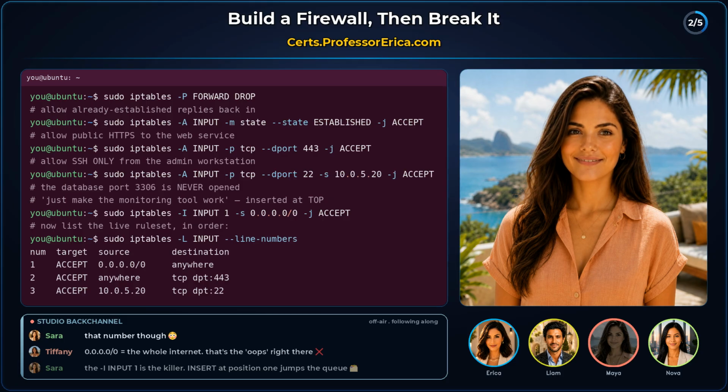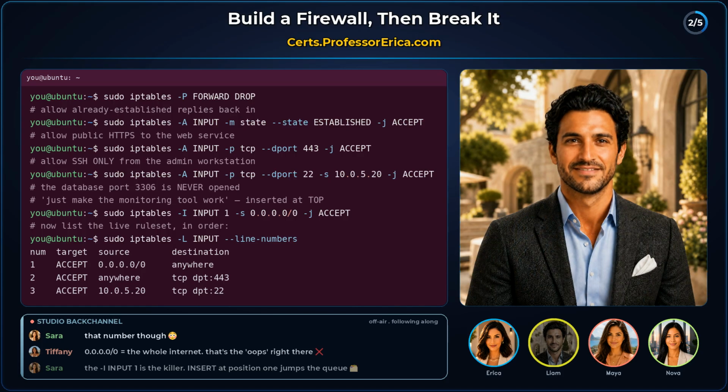Devin did not unlock that door. He just told the bouncer to wave everyone through before checking the list. Same firewall, same rules, one position changed. Total bypass. That answers the question from scene 1 perfectly. The deny rule existed the whole time, it was just standing behind a permissive rule that the firewall reached first, so the deny never ran.